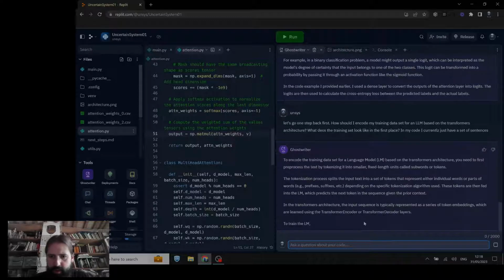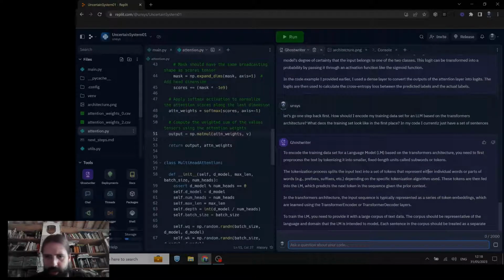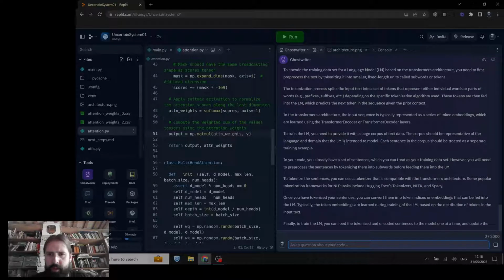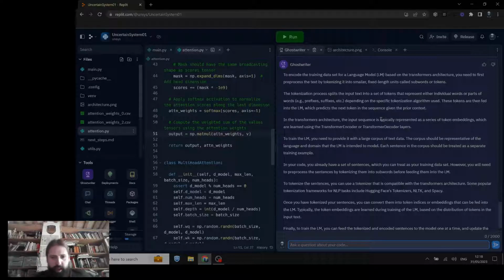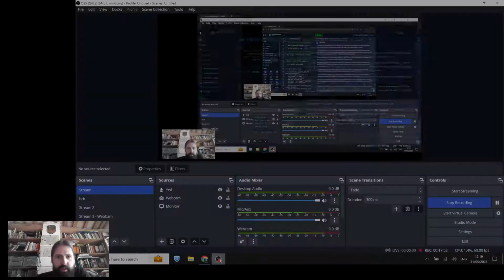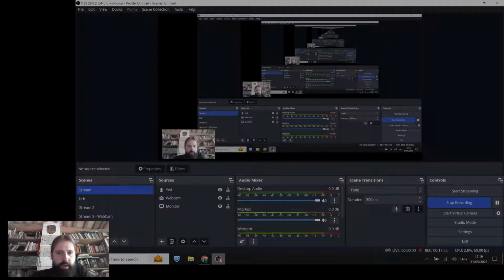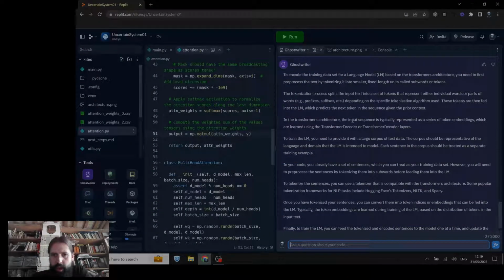So to encode the training data set of a language model, you need first to pre-process the text by tokenizing it into smaller fixed length units called subwords or tokens. I was under the weird assumption that maybe it was about having pairs of text, you know what I mean? But it might just as well be all about having just the text and then a window that goes through it. And then this batch concept is even more confusing.